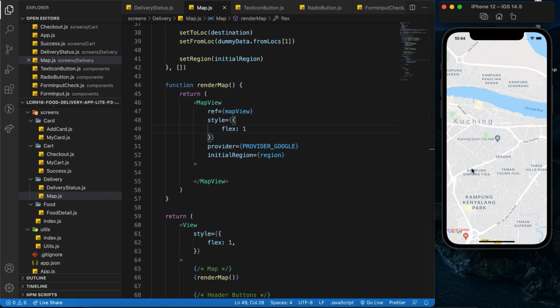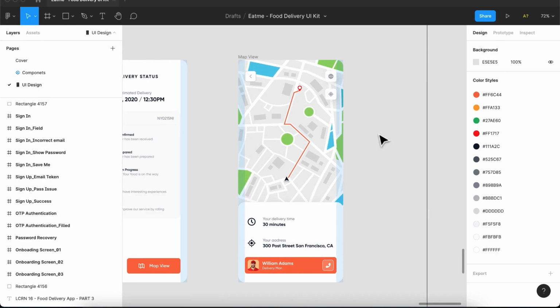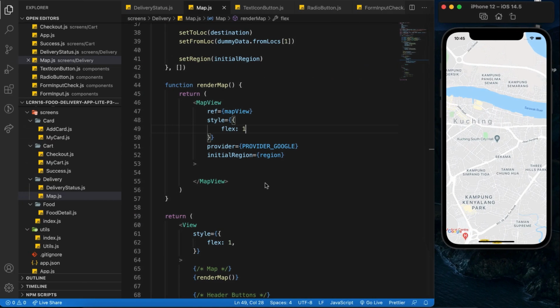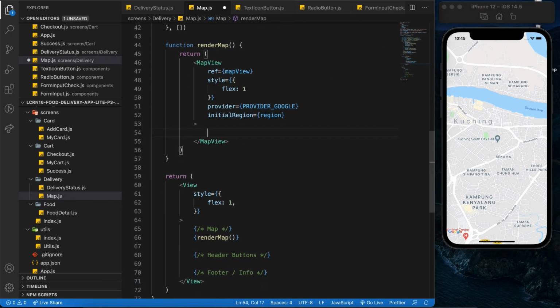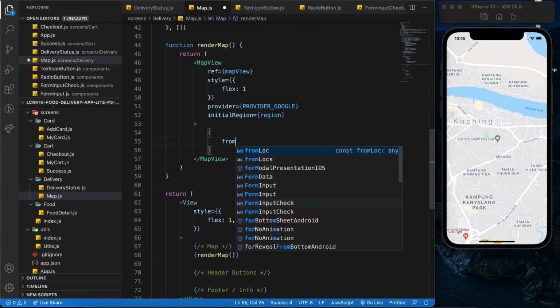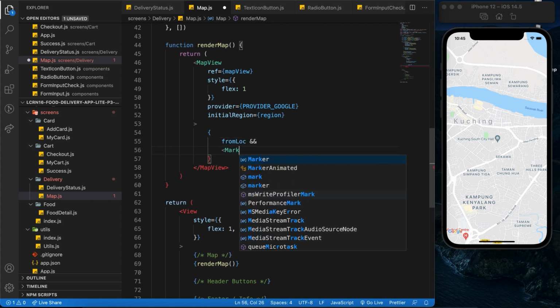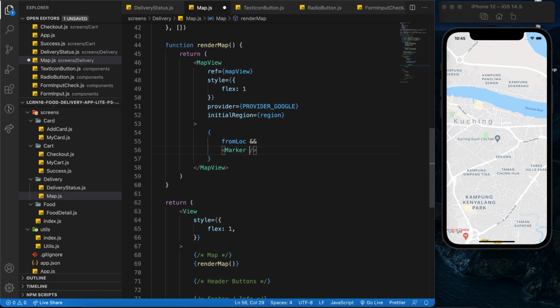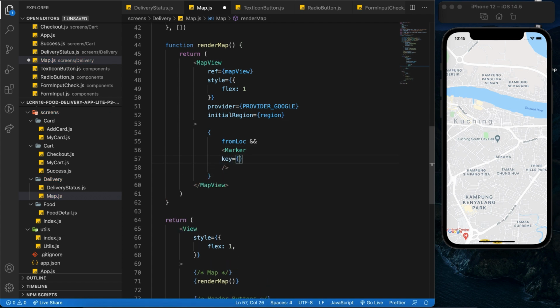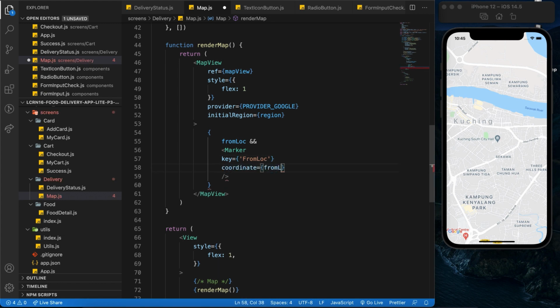Okay, so after we have rendered the map view, next we are going to work on the marker. These are what we call marker. So go back to your source code over here within the map view. I'm going to check if the from location is not equals to null, then we are going to render the marker like that. And the key is going to be from location. The coordinate is going to be from location, like that.